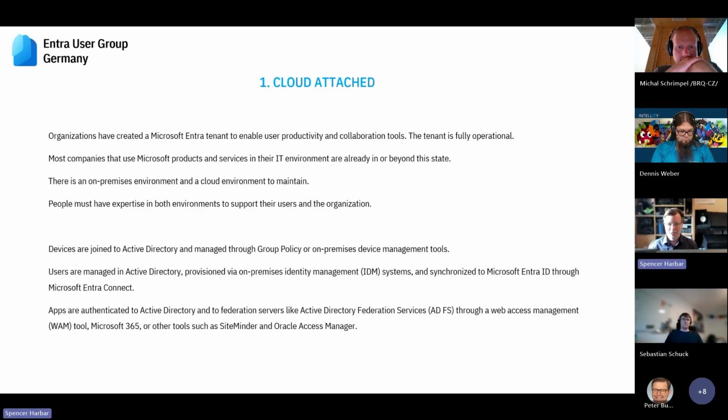So the first one, cloud attached, this is obviously somebody who's got an Entra tenant. They've probably done that to enable Microsoft 365, meaning Exchange and SharePoint, OneDrive. That's operational, working well. They're probably doing a few extra little bits and pieces as well. They've gone beyond that. Maybe they're playing around with Power Apps, Copilot, etc. But they also obviously have an on-prem environment, probably quite extensive. They're maintaining both. They need the skills to maintain both.